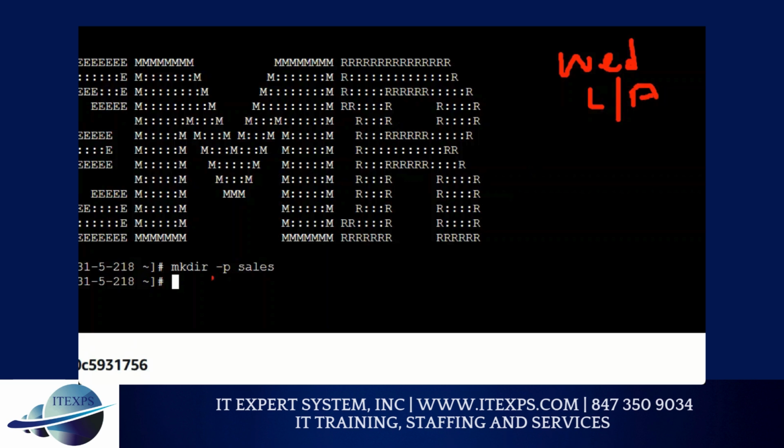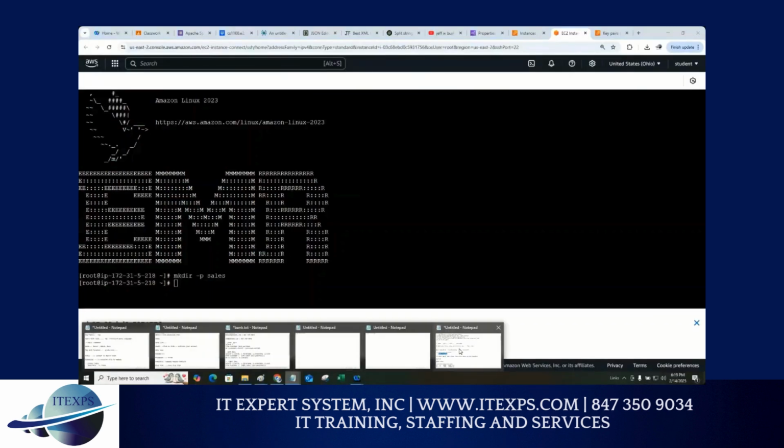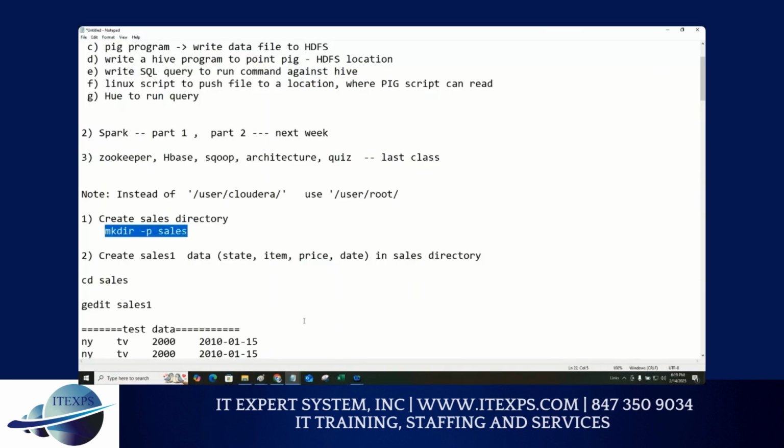Over there, I did cover how the commands work. mkdir space -p. The -p means if it already exists, don't complain; if it is not there, create it. So now you created a directory. Step 1 is done. Now I'm following the same instructions I have given in our Google Classroom.